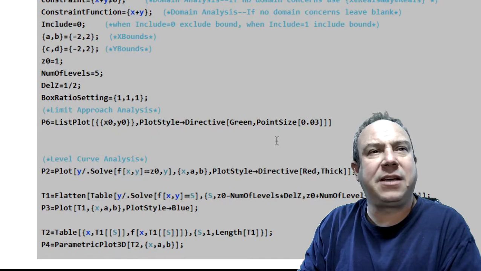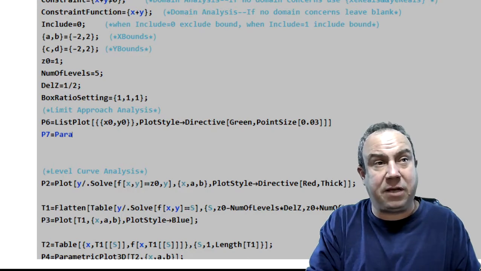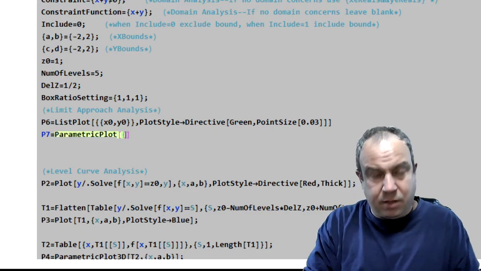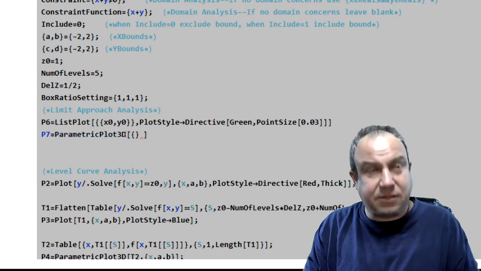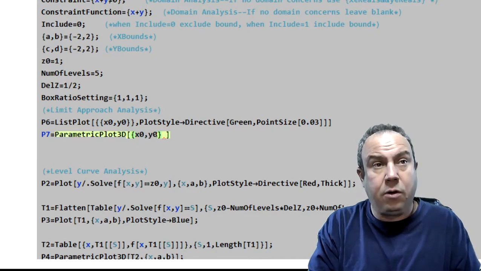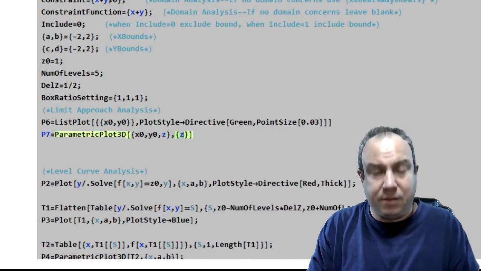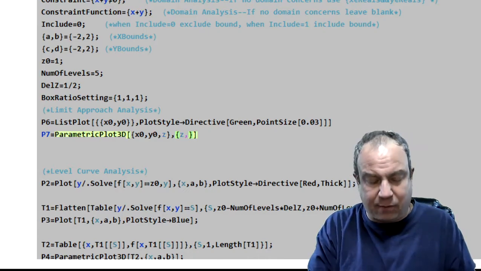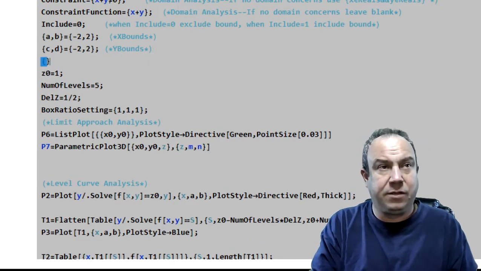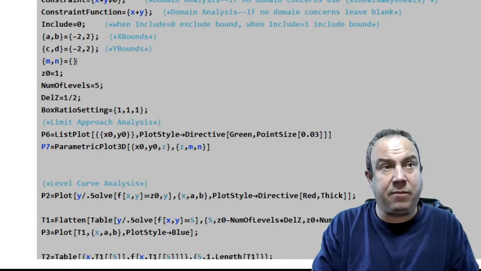So that's maybe the last thing I'll add up here. Let's call this plot 7. This is going to be a parametric plot, 3D, because it's going to happen in three-dimensional space. It's going to happen at x null, y null, and the z values are going to vary. And we've got to set some bounds on those z values. Now we're going to make these adjustable because these are a little hard to set so that they change. So I'm going to call them m and n.